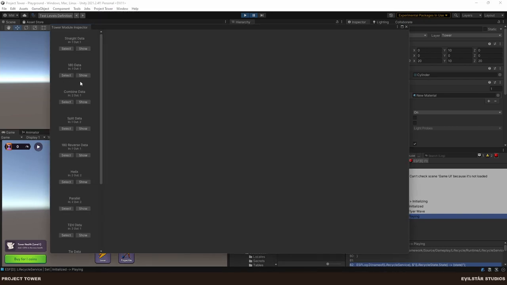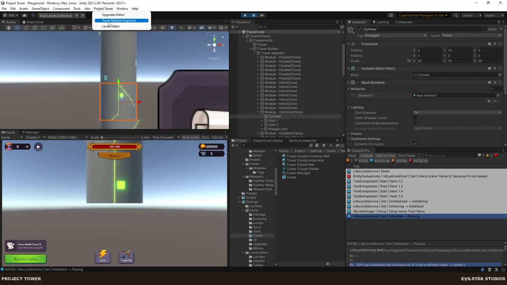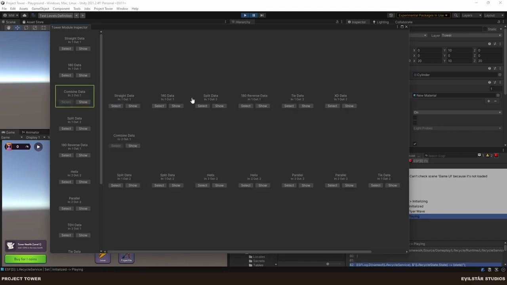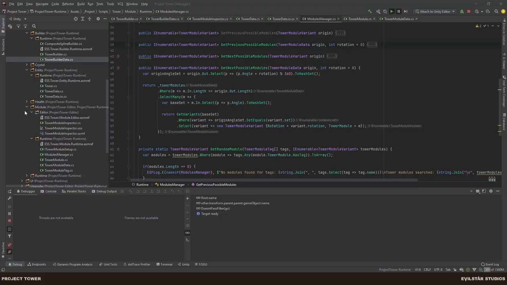Let's just look a bit. Let's look at the, what is this, combine. I hate that there are no images. Whatever, we're gonna deal without the images. Yeah, so combine should hook up to the straight piece. So we got here the combine with a rotation of 180. Yeah. Rotation of 180.